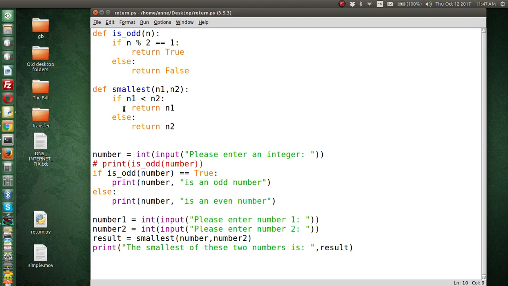Now, within the function definition, the variables are able to be used. So if we've got a parameter n1, the first parameter will receive the first argument when we call this function. Now, this function is going to receive two numbers. It's going to return the smaller of the two numbers. So if n1 is less than n2, that's the smallest, so we return n1. Otherwise, we're going to return n2.